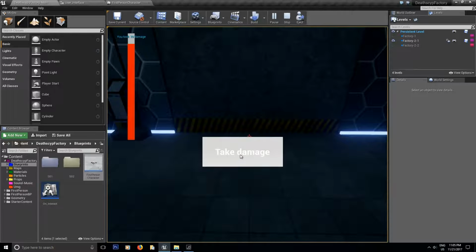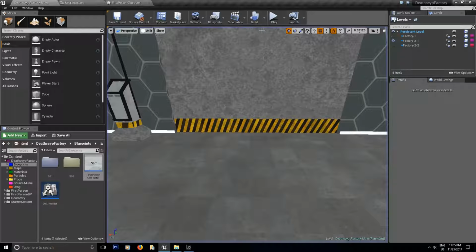You click in the middle and you take damage, and when you reach 0 you are dead, and when you click again, no more life. So let's get to work.